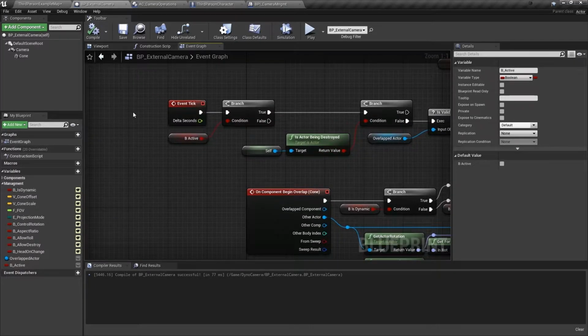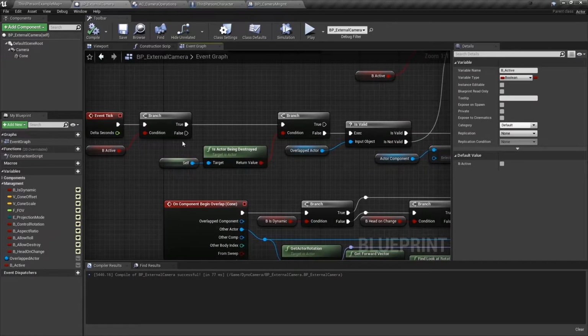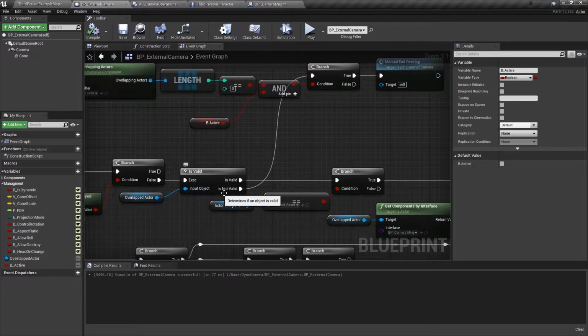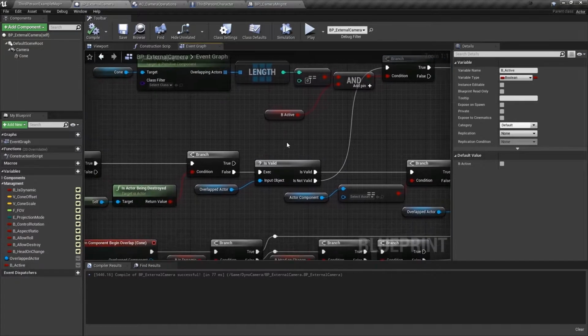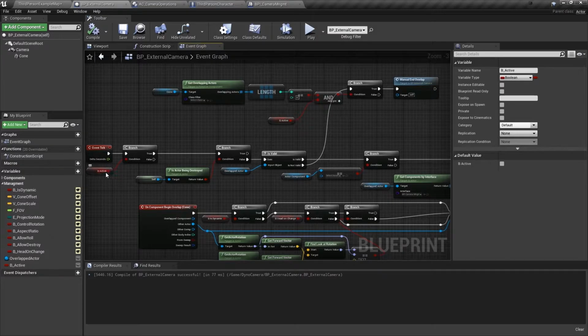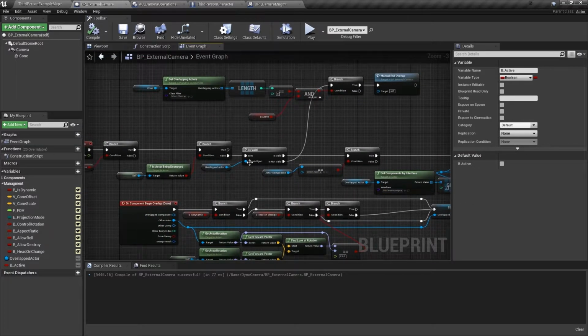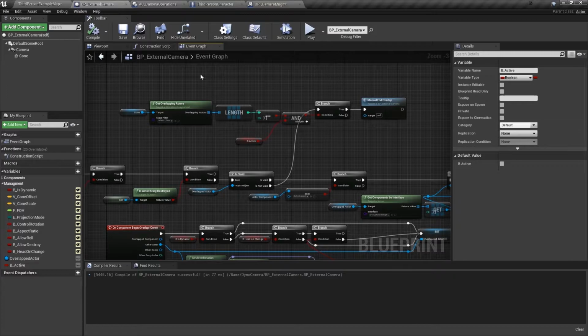Let's finish going down the line on the on-tick event. So we check off whether it's active. We double check that it's not being destroyed. This is mostly just a precaution. We check if the overlapped actor is valid or not valid, right? And it will almost always be not valid if you're starting here, but because it is active, and it only running after this has been triggered at least once, then we're actually getting some meaningful results from this.